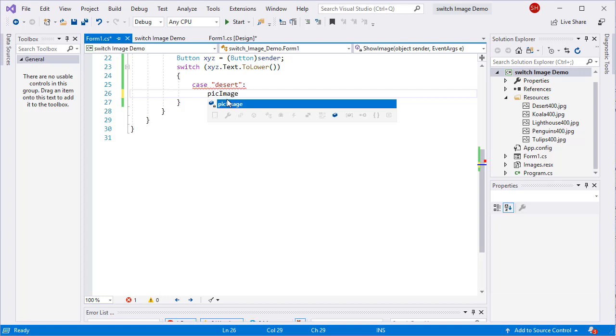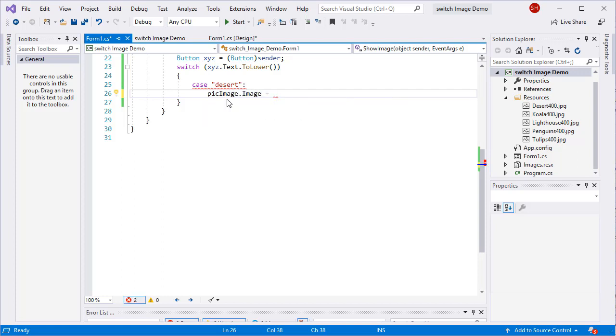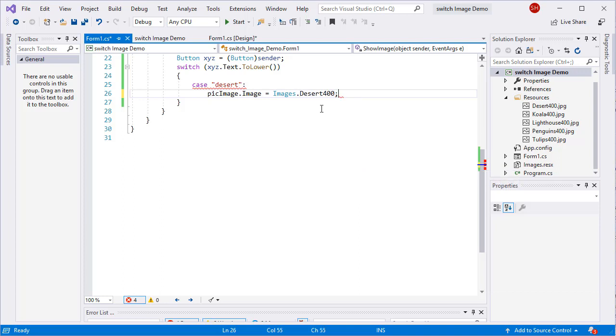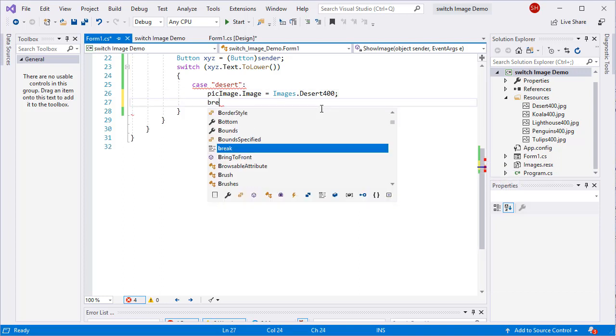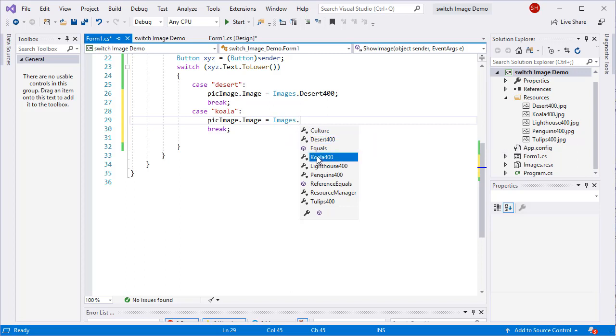We're going to take pickImage. I'm going to set the Image property equal to Images dot Desert400 semicolon, and I have to conclude that with a break statement. So there's my first case. I'm going to select that, copy, paste. We're going to change this one to be koala, and I'm going to change my image then to be the Koala400.